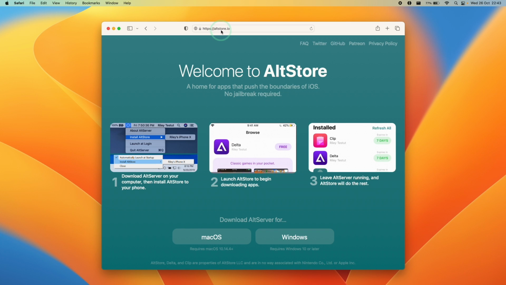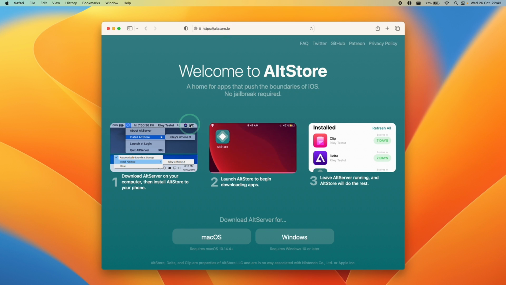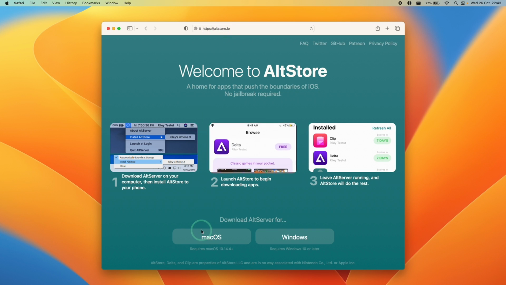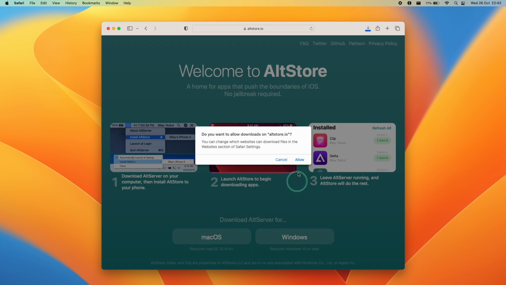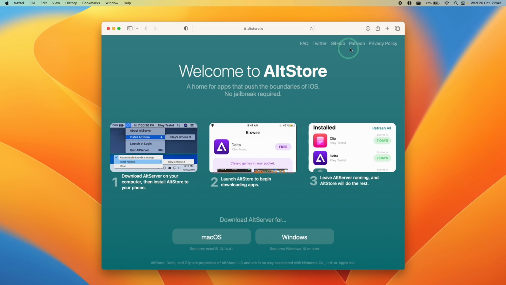So the first thing I'm going to do is go to the AltStore website. You can go to altstore.io or you can click on the link at the top of the description. And since I'm going to be installing this on a Mac, I'm going to click this Mac button here and download the macOS version. Here I'm going to press allow and allow this to download.